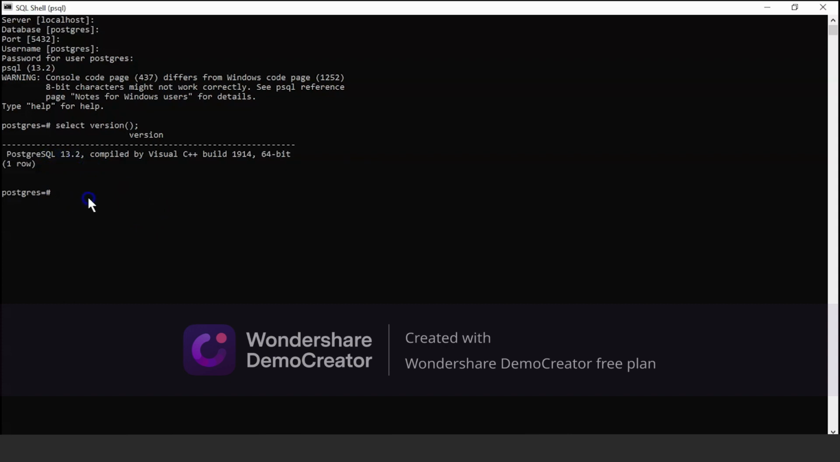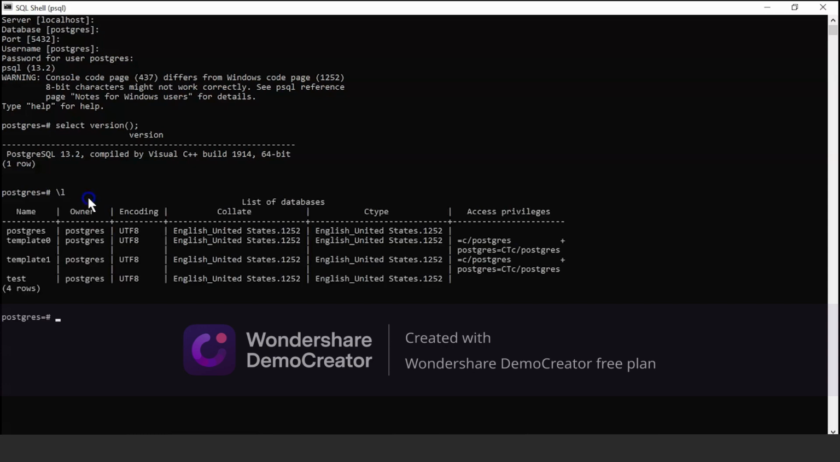Now let me show you the command that will help you display all the databases that are already there. So if I hit \l and hit enter, it will give me the list of databases that are already there. So we have PostgreSQL, there's something called template0, template1, and we have a test database as well.